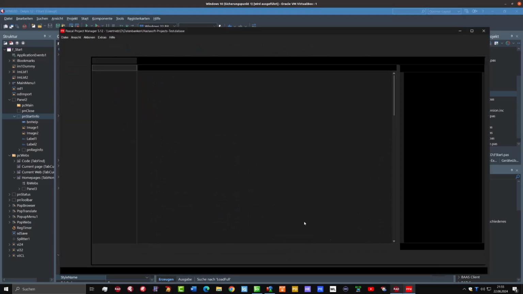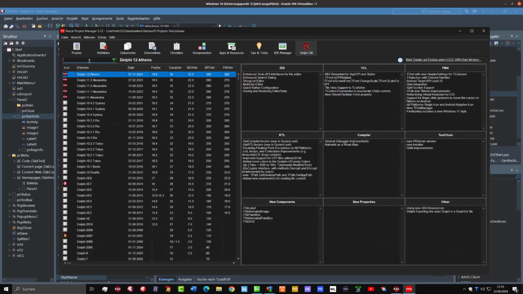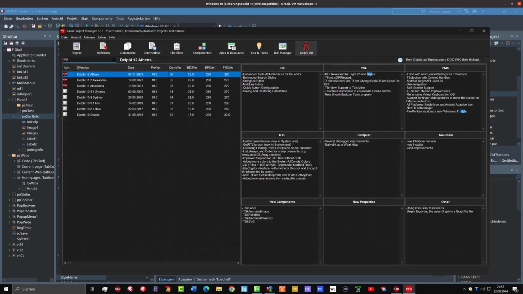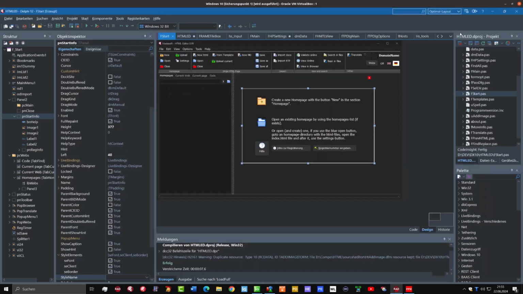We can just have a look here at my database, searching for styles. Oh yeah, VCL styles can be rendered in Designer. It's available from Delphi 11 Alexandria and newer versions. Very good thing I can recommend to use.